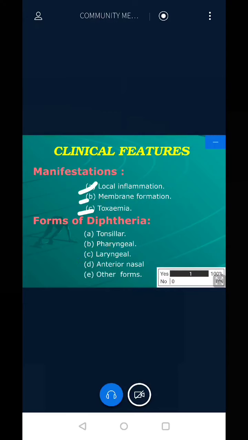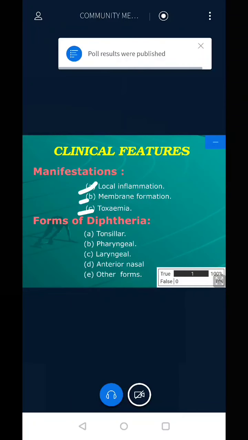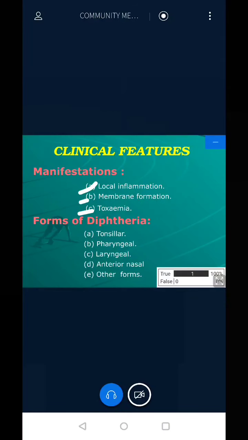And one more interactive question could be: tonsillar diphtheria is the most common form of diphtheria, and what do you think? Do you think it is correct or wrong? Whatever you feel, you can just type. You can see now again the sir is going to publish your results. Once you publish, you can see that it's true or false. And of course it's anonymous. You don't have to be afraid of your answers. Just click yes or no, and you're going to get the answers.